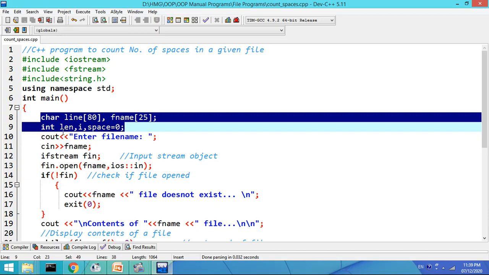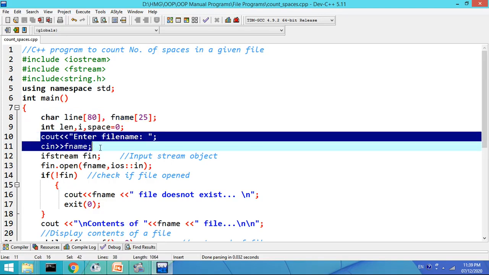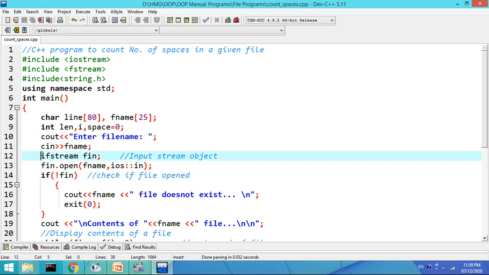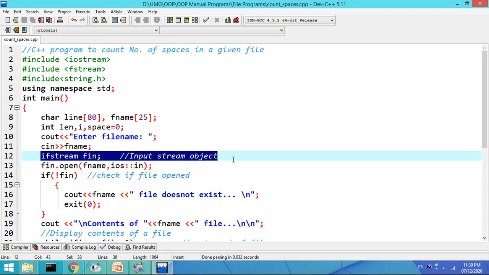Len is the integer type of variable which is required to find the length, and i is required for setting the for loop, and space is initialized to 0, that is counting number of spaces. Initially the spaces are assumed as 0. Now let us accept the file name from user using cin fname. Then to open that file we will require one input stream object. So here fin is the input stream object which is created using ifstream class.